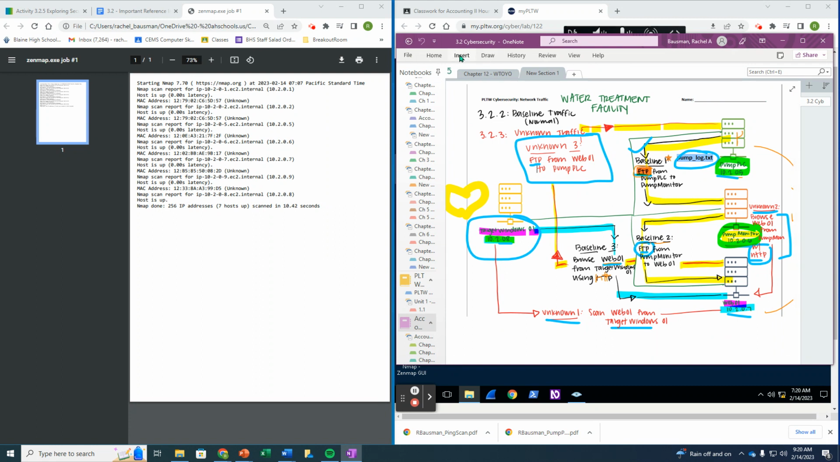Resize that. My nice stuff here. So my IP address is 10.20.2. Okay, that's not any of these IP addresses. I'm going to assume that that is for the virtual machine here. So 10.20.5, booyah, Pump PLC. 10.20.6, my pump monitor. 10.20.7 is this Web 01, and 10.20.8 is this Target Windows 01.